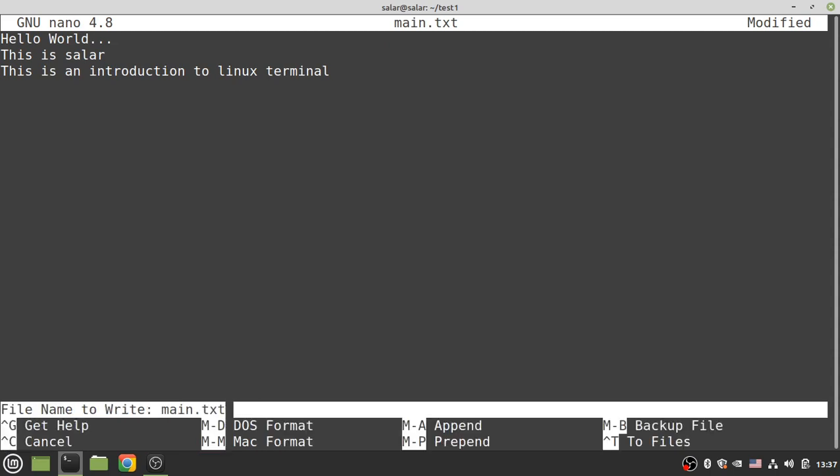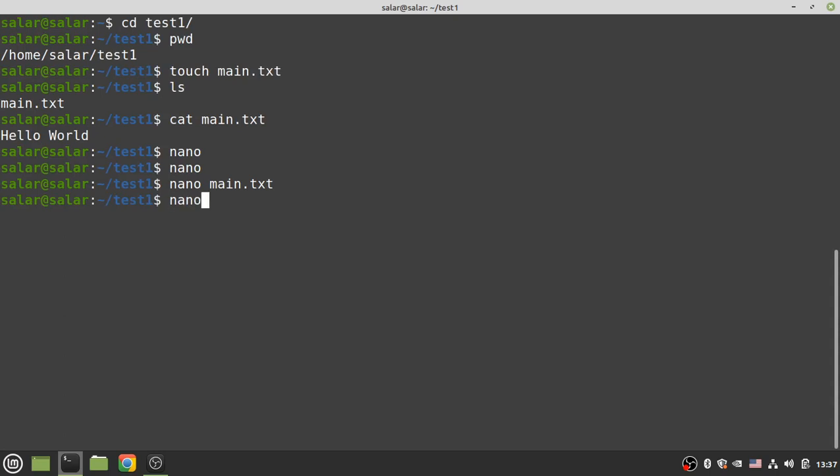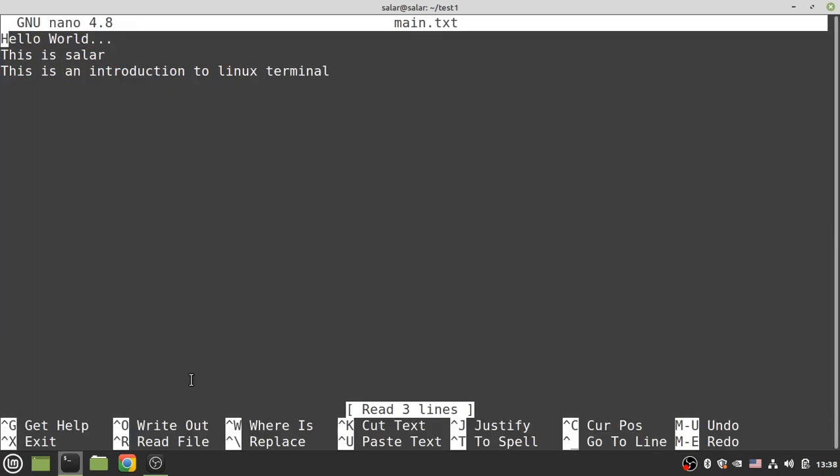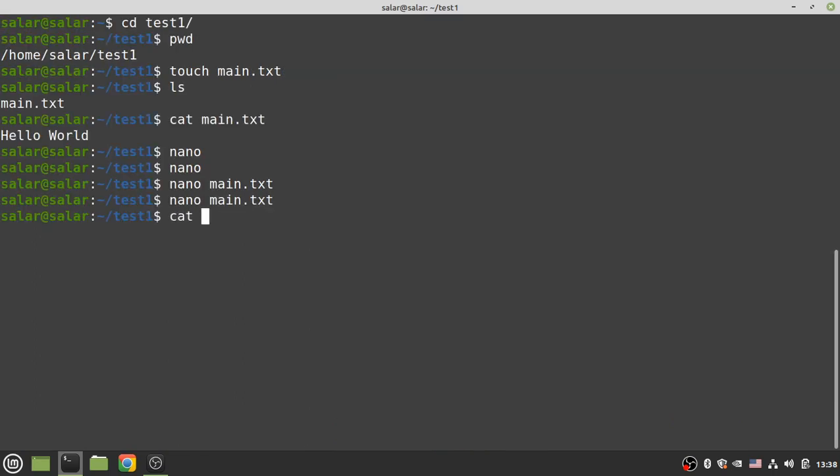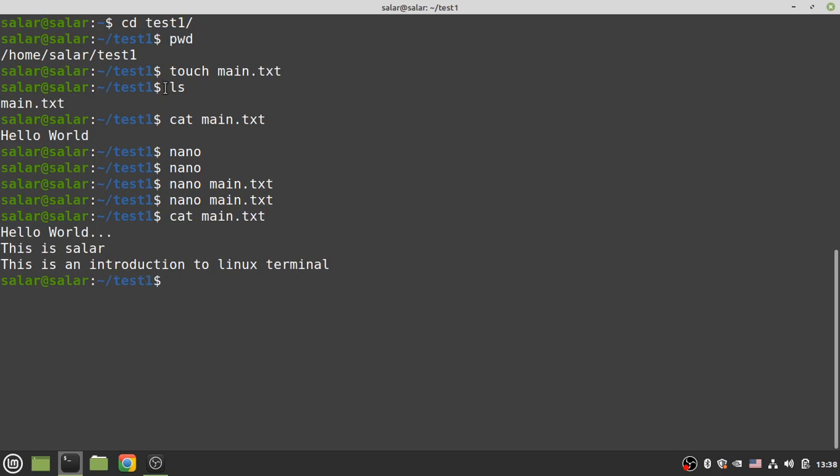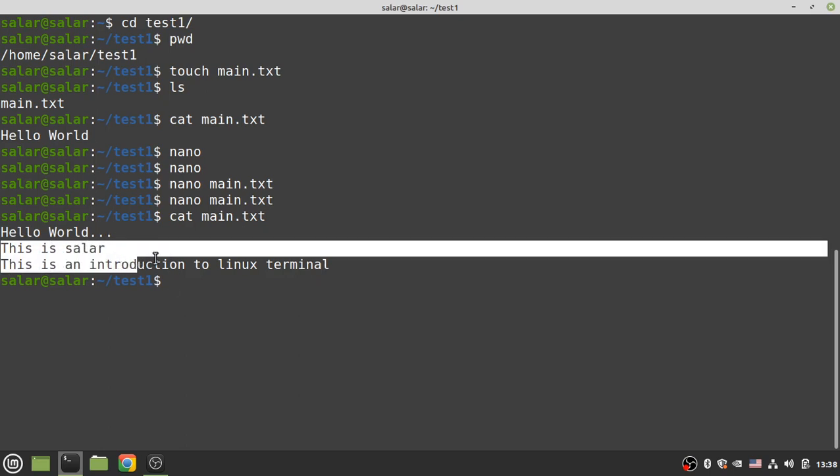And if I press Y, it asks whether I want the contents saved in a file with the name main.txt. I can change the name, for example, main1, but I want to save it to main.txt. If I press enter another time, the contents are added to my file. And if I cat main.txt, I can see the contents of my file. Okay, here are the contents of my file.